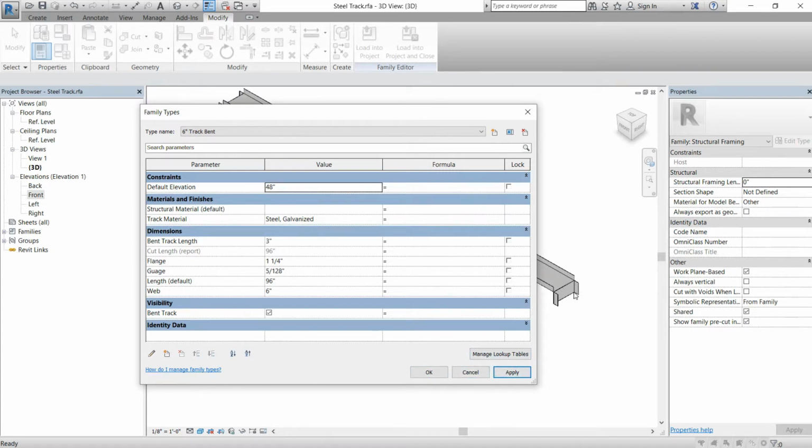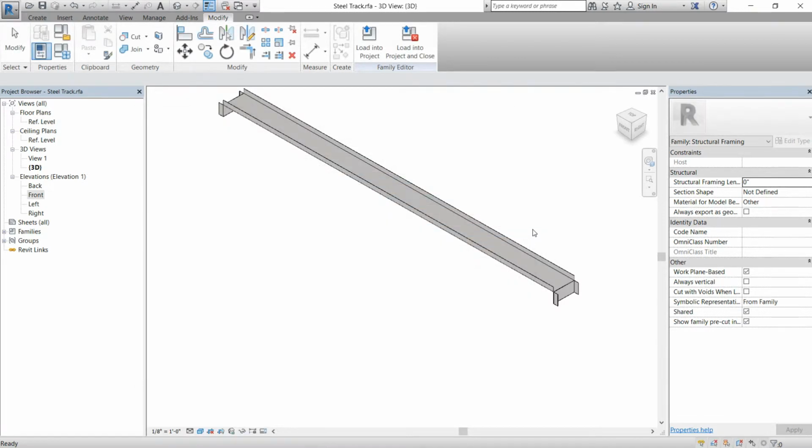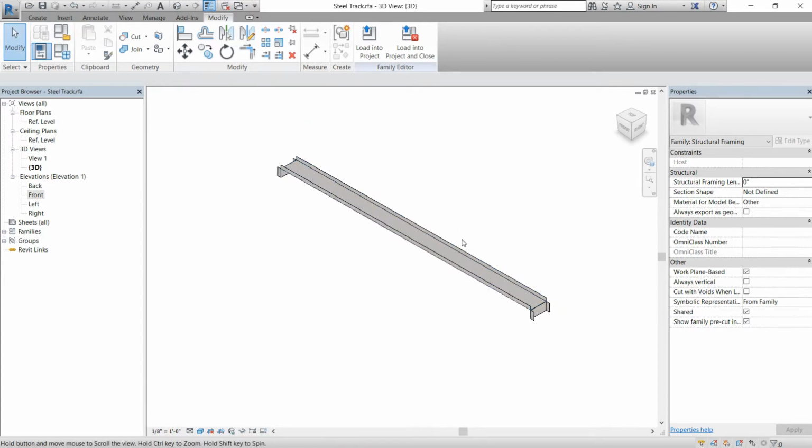Cool. So you can see everything works properly. The actual extrusion moves up and down. It doesn't break when we actually stretch it, so that's good. So that's for the most part all the modeling we've got to do.